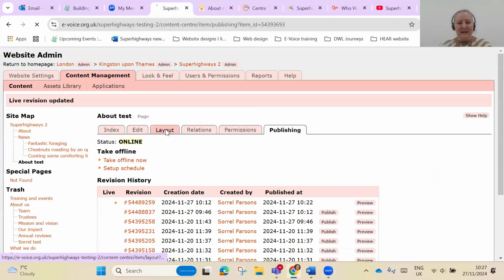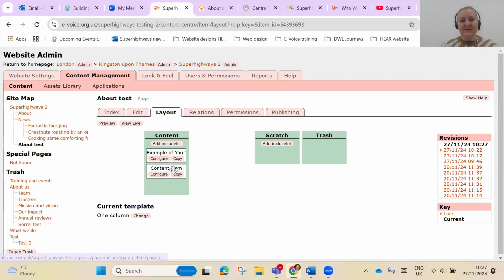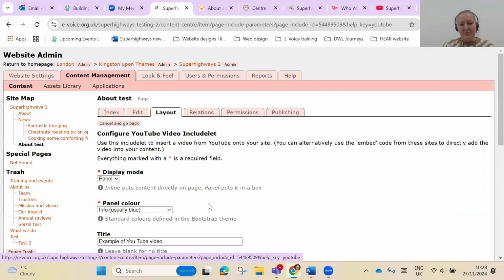I'm going to come back into my layout tab. Now it's already published, so I need to create a new revision. I'm going to configure now. So there's always a configure, which is your edit button for these boxes. So I'm just going to configure that YouTube box.